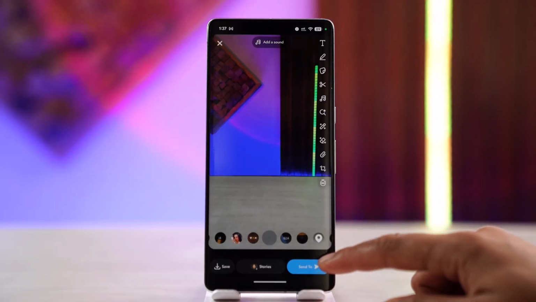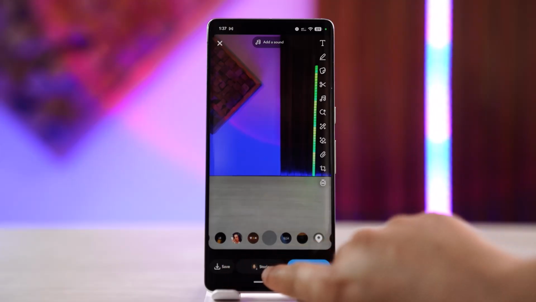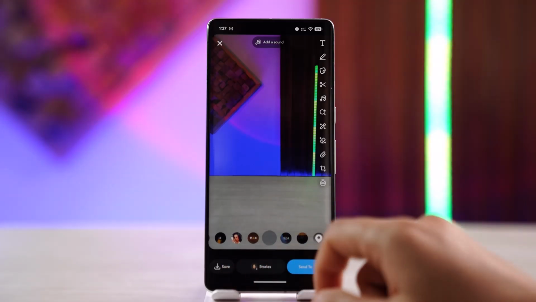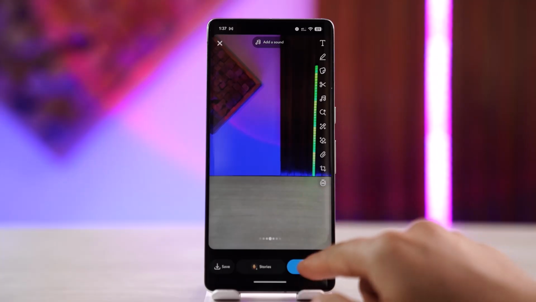Then you could click on the send to button. You could also save. You could also click on stories, right? You could add it to your story, or maybe you could send it to the chat as well.